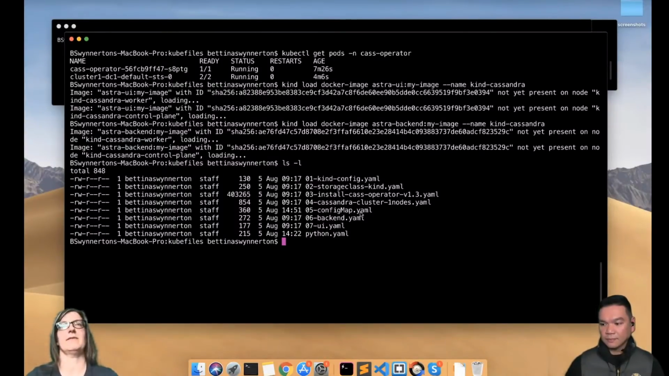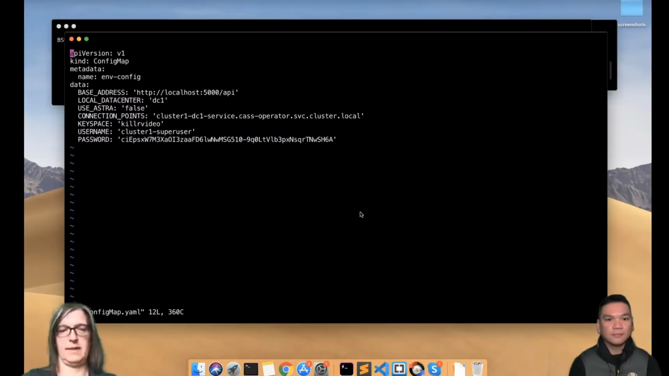In this case, we want to write into Cassandra. We don't want to use Astra. So let me just show you the config map. In the config map, we want to give a couple of environment variables.